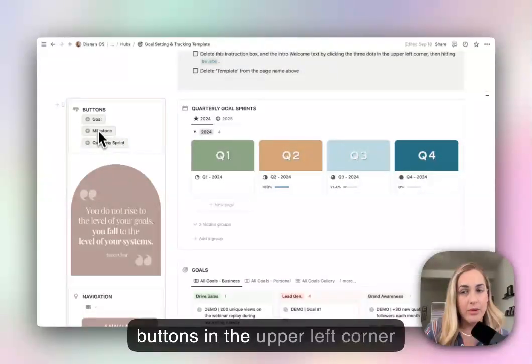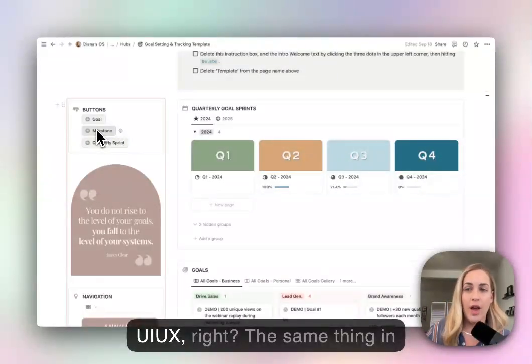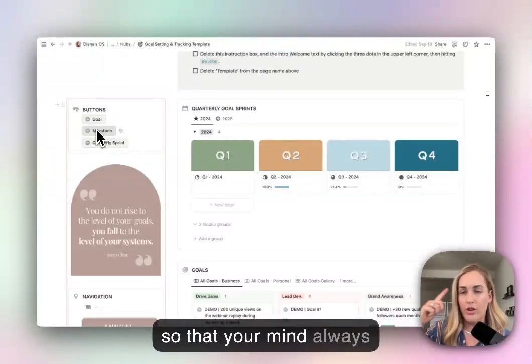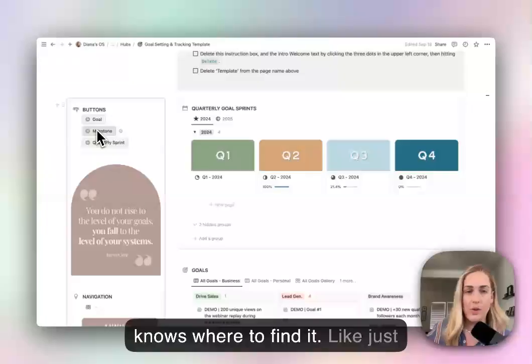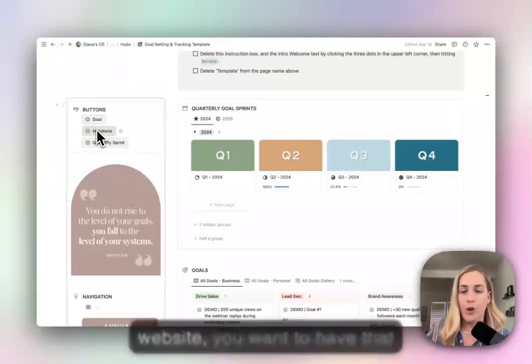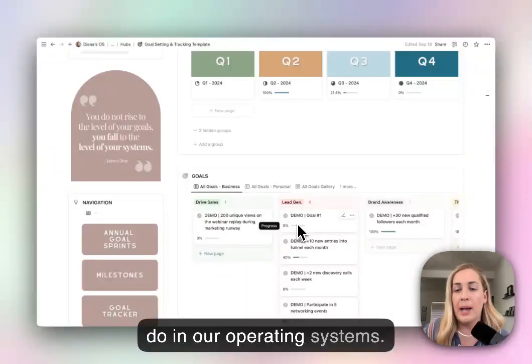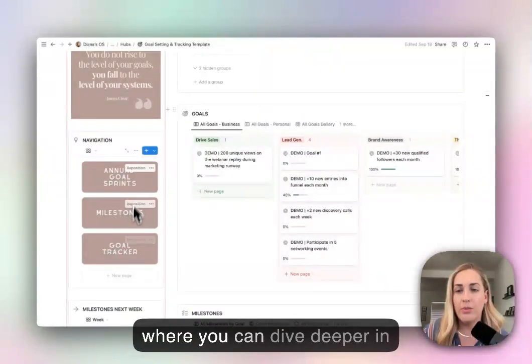Obviously, we've got our buttons in the upper left corner, and this comes back to that UI UX, right? We want the same thing in the same spot, so that your mind always knows where to find it, just as if you were using some app or website. You want that consistency, and that's what we do in our operating systems. And you have other areas where you can dive deeper.